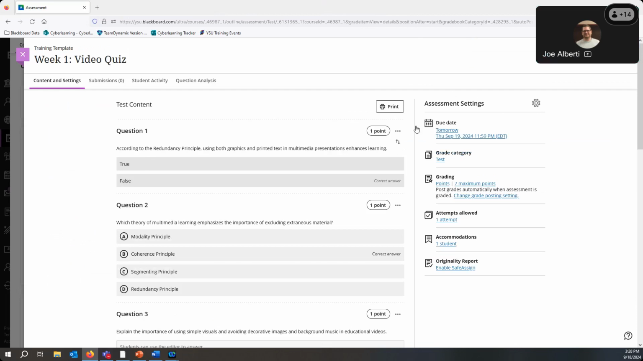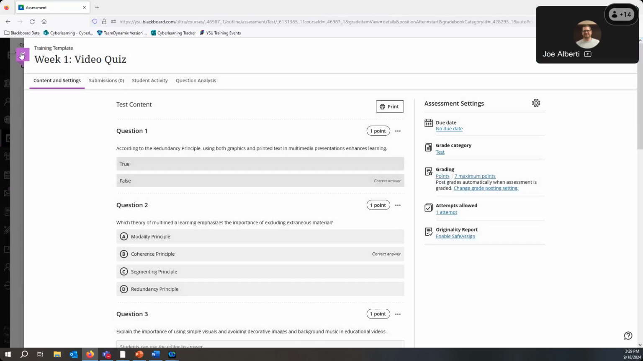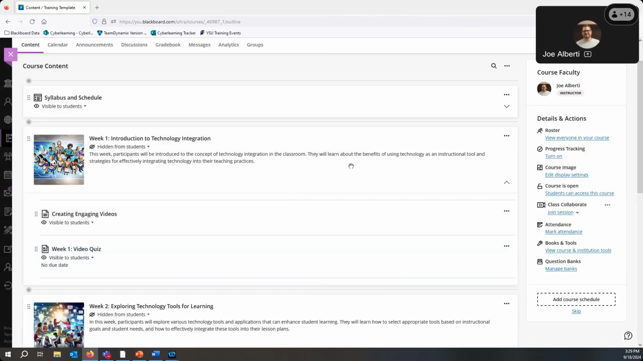Once we have all the questions in here, I could click my gear icon. This is going to be the same settings that you would set on any test, whether you created it, used AI to create it, or partnered with our department to bring it in from a Word document. Okay, so once we're all set here, we could just click Save and come back to our learning module.